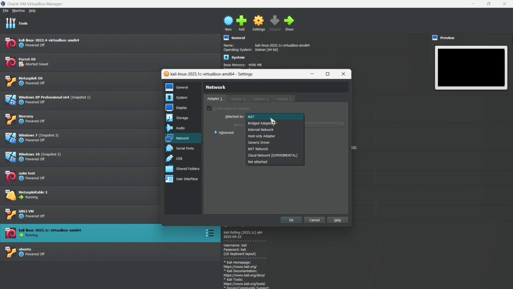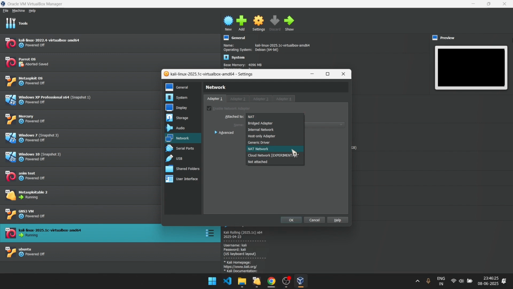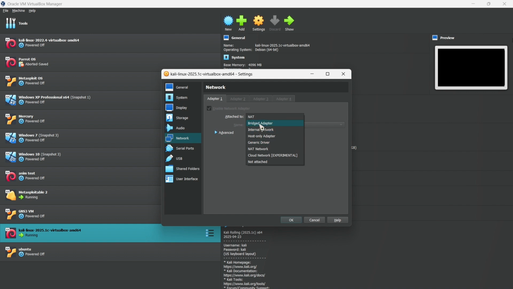Just make sure that if you keep it under NAT, it's fine. Only Kali Linux. The Metasploitable, I'll tell once it's done downloading. So make sure to keep Kali Linux under NAT itself. And if you have internet issues, you can keep it to bridged adapter, and it should be fine.